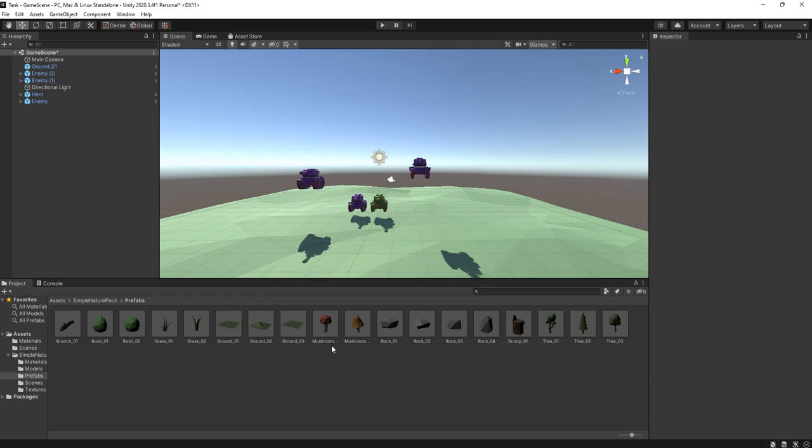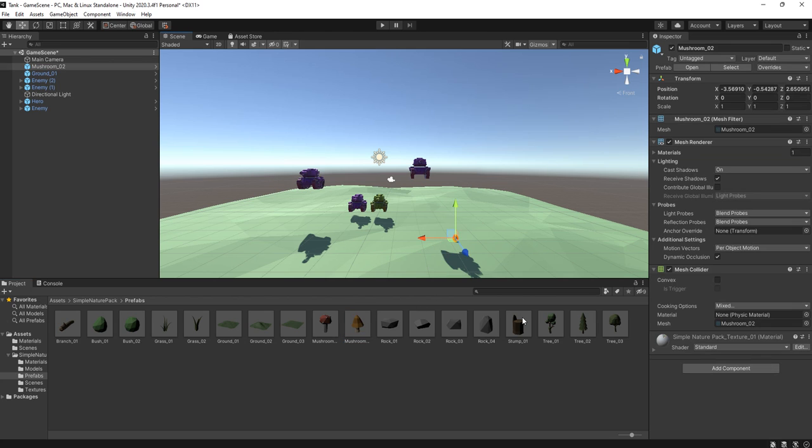So what I'm going to do is add in some more things like the mushroom. For the mushroom, I'm going to turn off the mesh collider. For all these mushrooms, or certain grass, I don't want them to have collision, so I'm going to turn off the mesh collider. Make sure the mesh collider is turned off, then it will not hit.